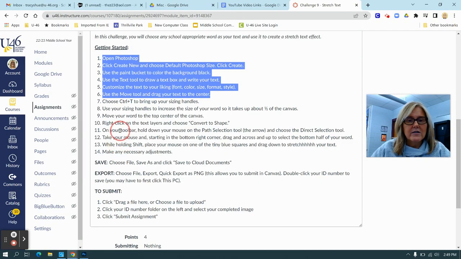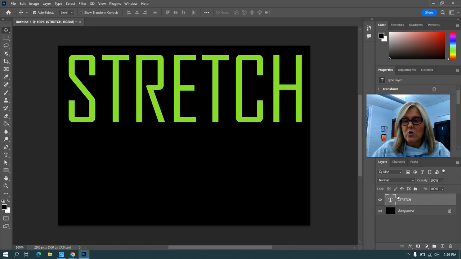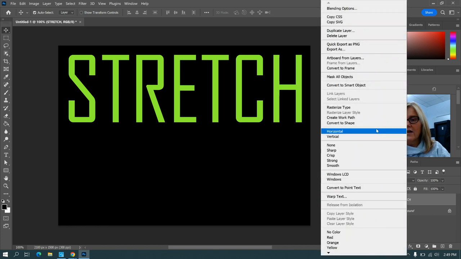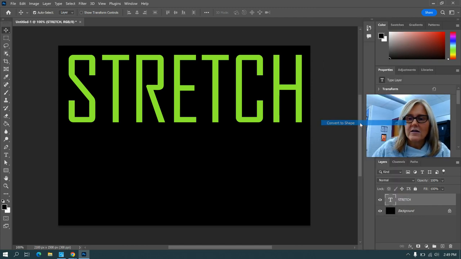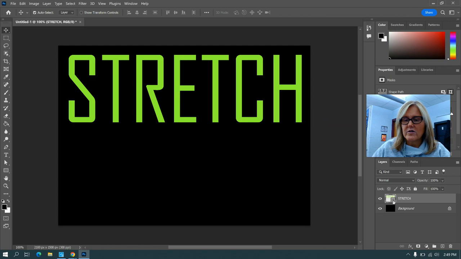And I am going to be on step 10. Right click on the text layers and choose Convert to Shape. So we're going to convert this to a shape. It will no longer be a text layer. If you look in the bottom right, you're going to right click on your text layer and find the words Convert to Shape. Okay, that's going to turn it into an image as opposed to a text. Okay, so I converted to a shape.